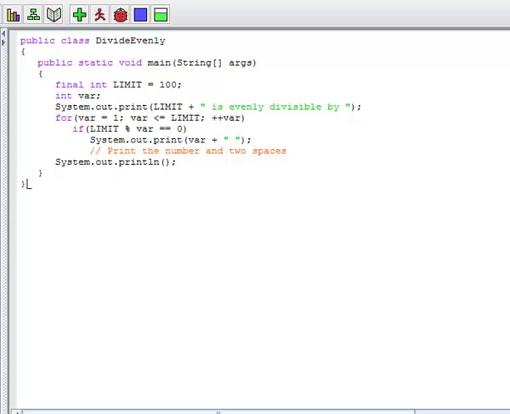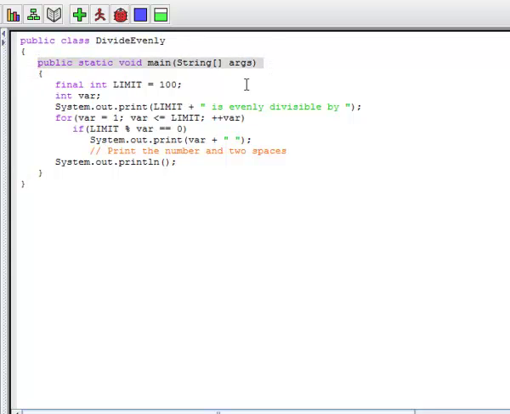As usual, I've got the code pulled up, and we're just going to discuss the code and figure out why it's all there and what its purpose is. Of course, you're going to start off with your main method. Inside the main method, we have declared a constant called limit with an assigned value of 100. Then there's a variable, var, which is an integer. Both of those are going to be used to control my loop.